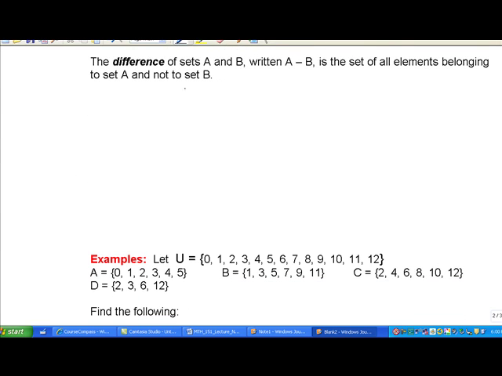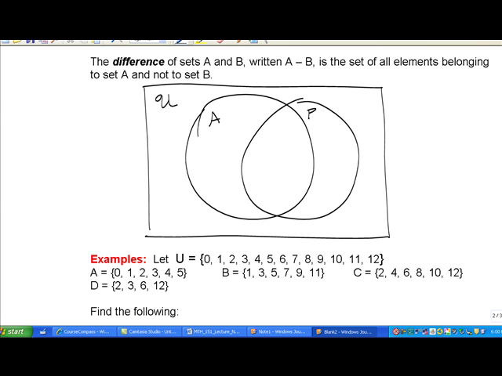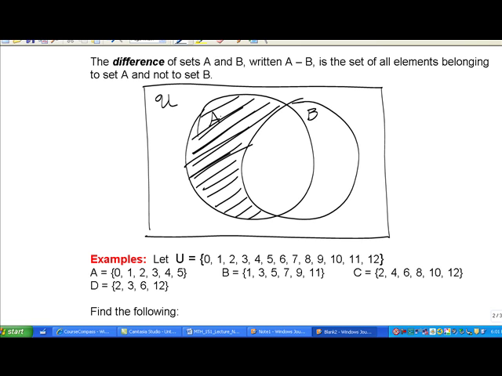Alright, our next set operation, and again we'll do it with a Venn diagram. Universal set, set A, set B. A minus B, which is called the difference of sets A and B, is the set of all elements belonging to set A and not to set B. So in other words, we start with A and we subtract off B. It's kind of exactly what it sounds like. So it's this region I'm shading right now. Okay, so I think you do have to add something to your notes on those.